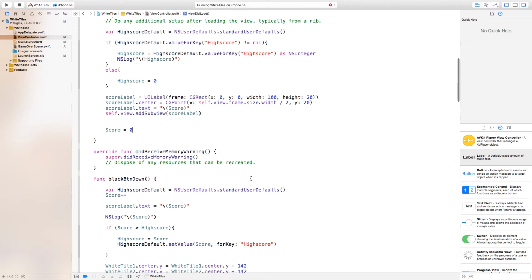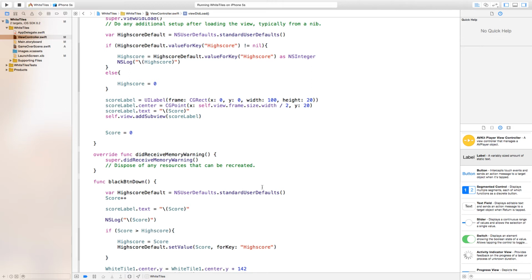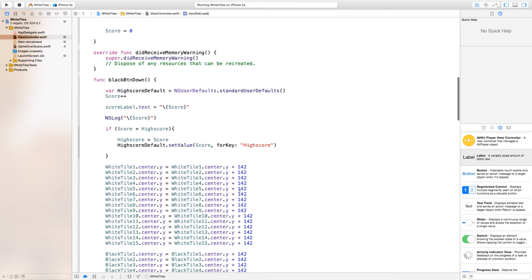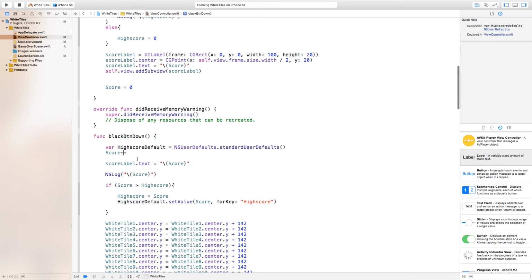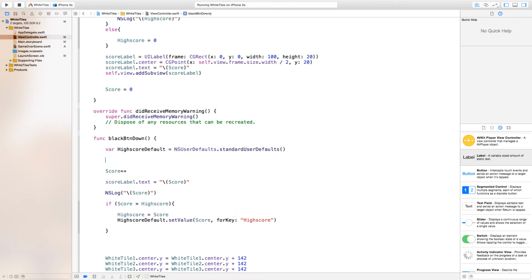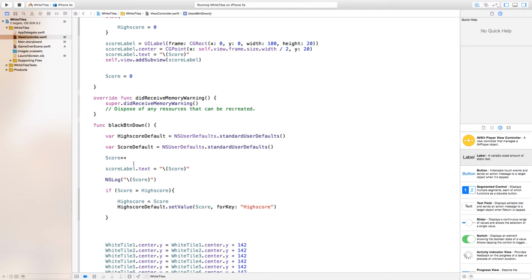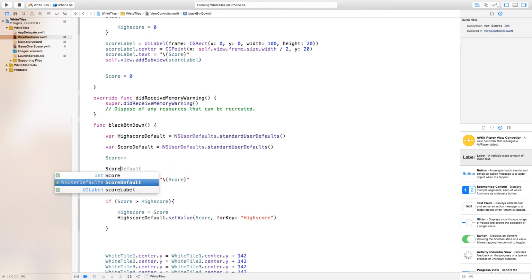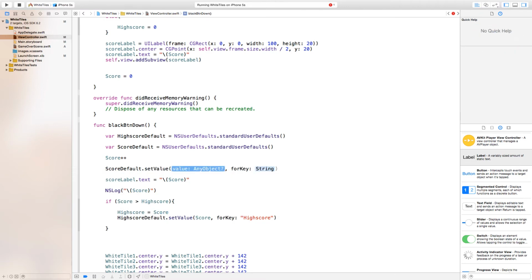That will automatically reset the score every time because we don't want the score to be saving every time we load up a new game, because then it would start off at a 20 instead of 0 where it should be. Now down here in our blackButtonDown, we also want to set our score equal to an NSUserDefault. So we need to basically copy and paste this method that you have right here where it says var highScoreDefault, and then just delete where it says high score and switch that out with scoreDefault. And then down here we want to say scoreDefault.setValue, and we're going to set our value of score for key, and this is just going to be our temporary score. So I'm just going to put tempScore. You can of course just put score or whatever you want.